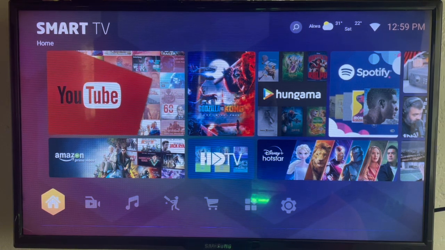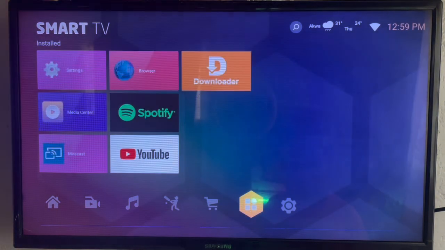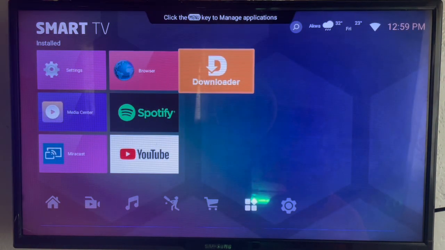So if you want to download KODI on your smart TV, or any smart TV that you have, and unfortunately for you there is no Google Play Store or App Store, then you are going to come to this application as a solution. Downloader is a nice application I use to download files, media, and APKs to my smart TV.